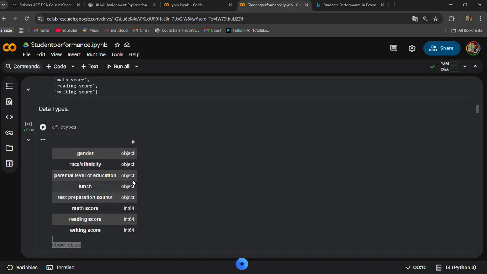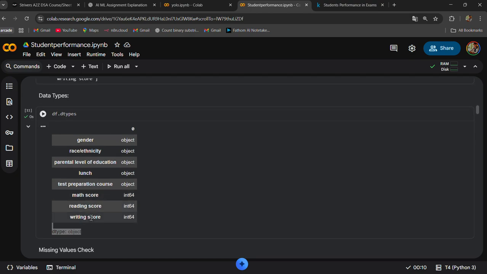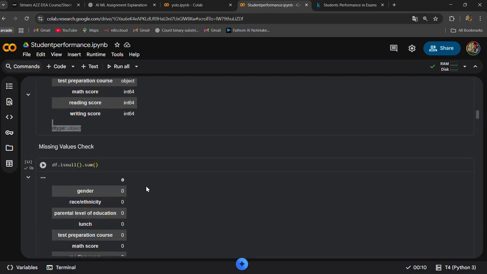Then we just check the data type again, like gender having object data type, like textual data type, character categorical data. Understand like that, okay? Then math score, reading score, writing score have integer data type.